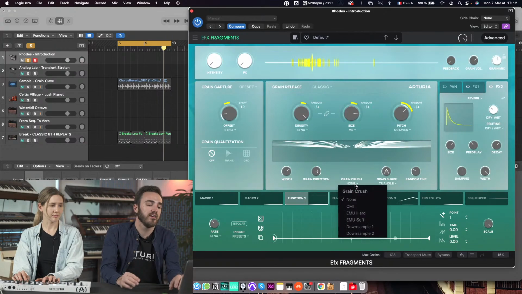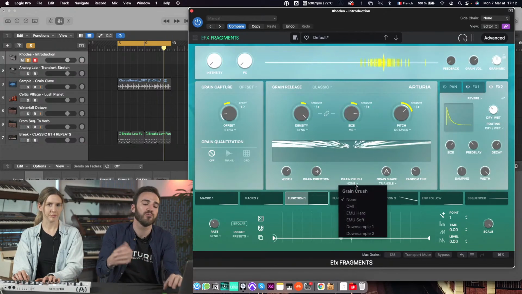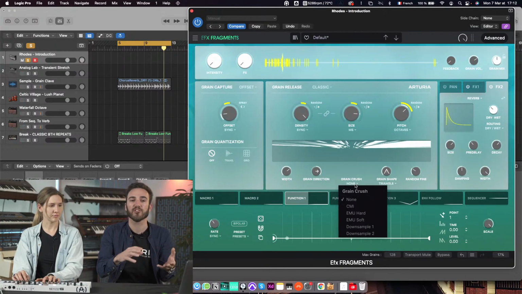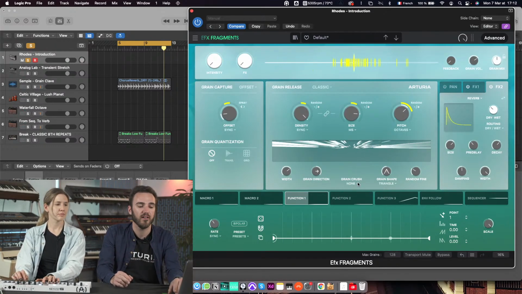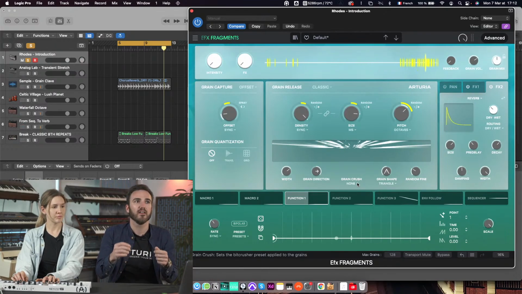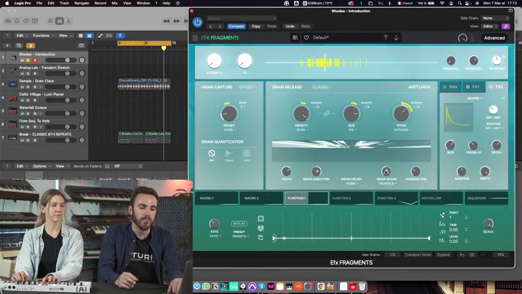So here you have the grain crush drop-down menu, which allows you to decide whether you want to apply bit crushing to the buffer or not. You have 5 different presets. It's important to notice that it is pre-buffer, so that means that the grains will be a bit crushed, and it's not like the overall signal.